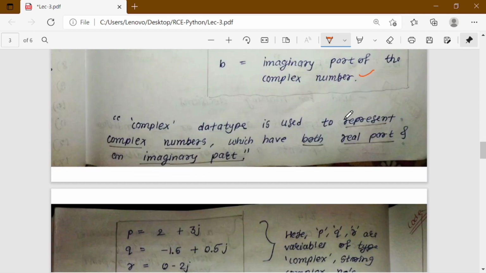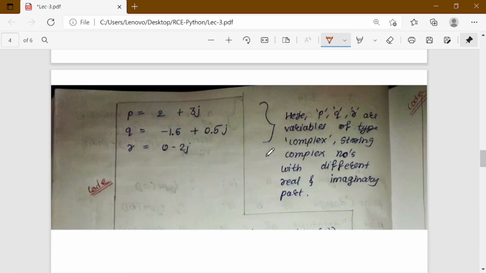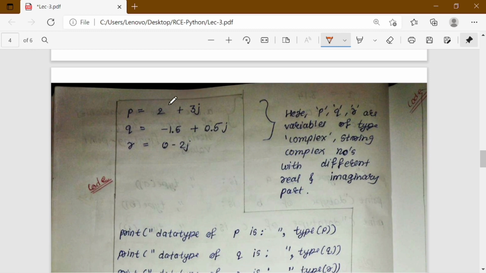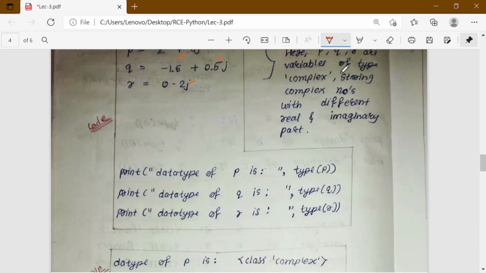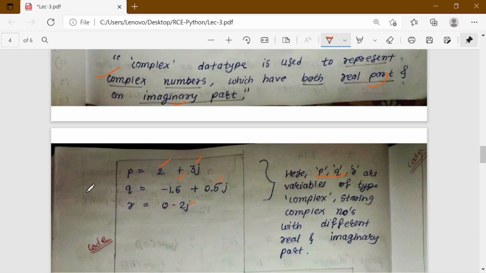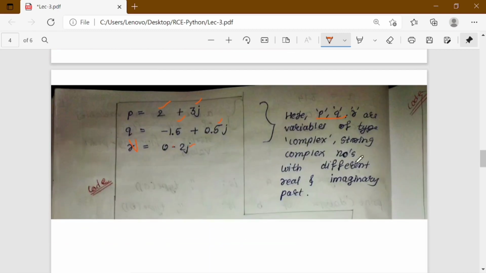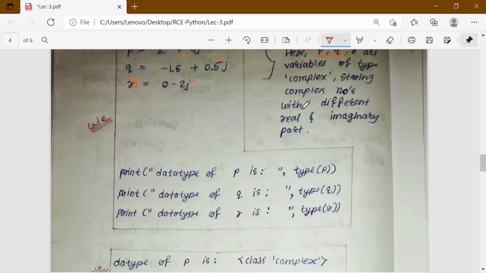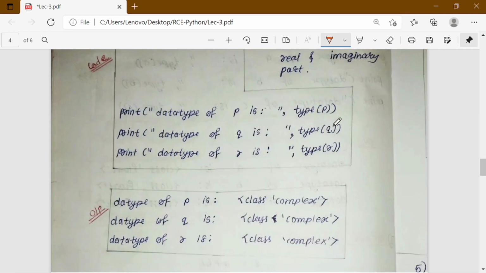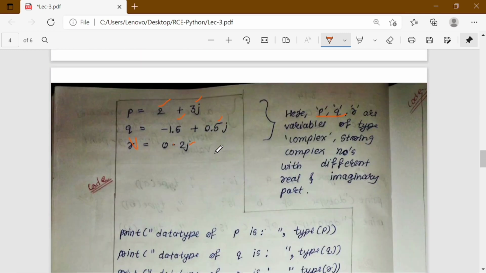So complex data type is used to represent complex numbers, which have both real parts and an imaginary part. This one is the real part and this one is the imaginary part. Here p, q, r are variables. You can see these are the variables of type complex, storing complex numbers with different real and imaginary parts. So we are going to write this and check this.